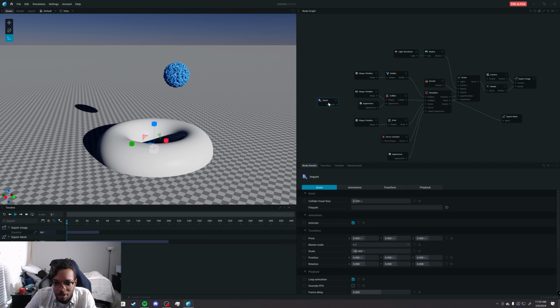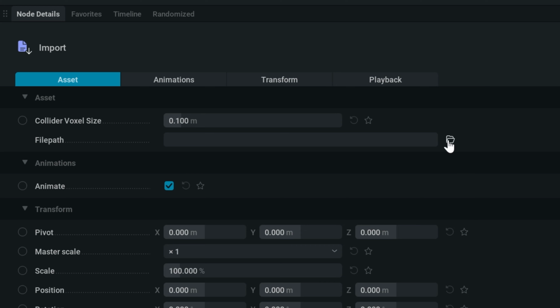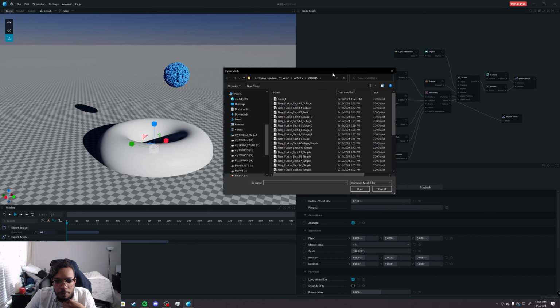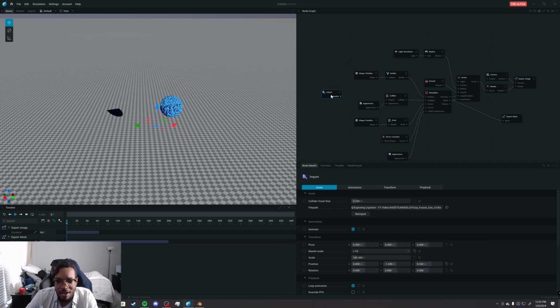So we're going to go into this import node and go to file path and open it by clicking this open folder. I imported my soda can, but you can't see anything, right? You can't see anything because it's not really hooked up to anything. It's literally just a node floating in space.